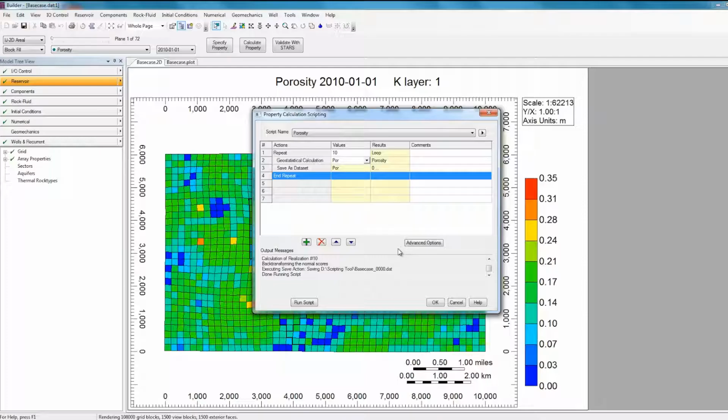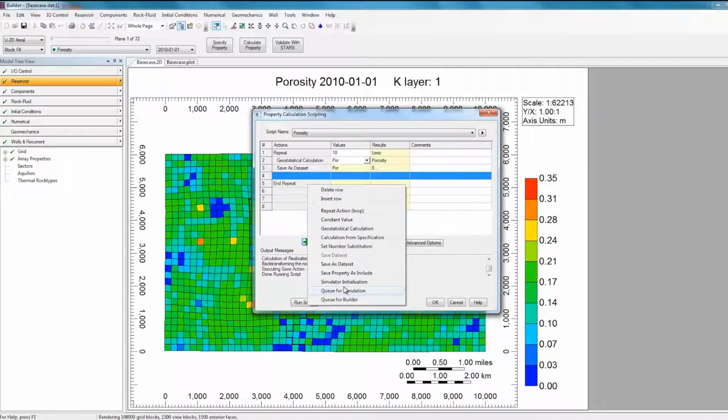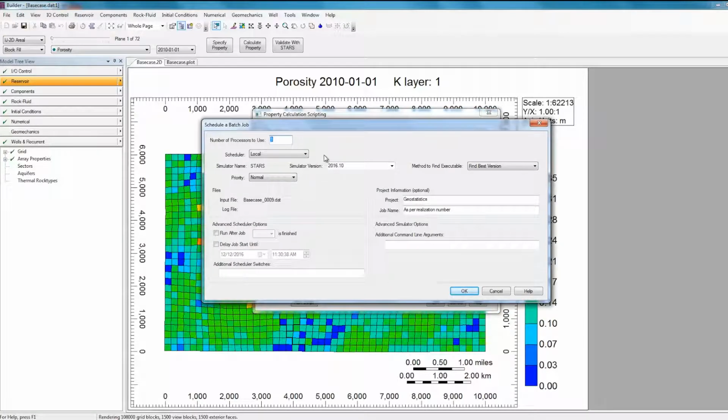So you'll have 10 different datasets, each with all the other properties being identical, and the porosity distribution will be different in each dataset. And also what I can do, if I add a new row again, and I right-click on this row, I can select Q for simulation. What this will do is that it'll generate this .dat file, and then right after generating it, it'll submit it straight to the simulator. So if I select this, the window looks identical to what it looks like when you run any other job. So I can specify to run on 2 cores. I can specify the local scheduler, the 2016-10 version, and then I can just click OK.